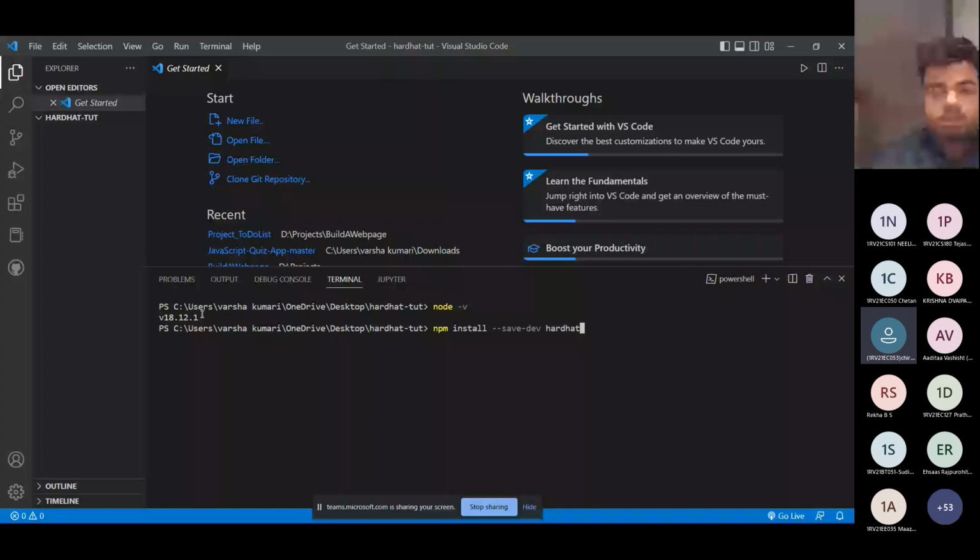All right. So we are going to install it as npm install hyphen save dev hardhat. What this does is it tells Node Package Manager npm to install the package Hardhat, just for the development purpose. Once the development process is over, once we have completed everything, Hardhat will be deleted from the system. So just type this command and press enter.